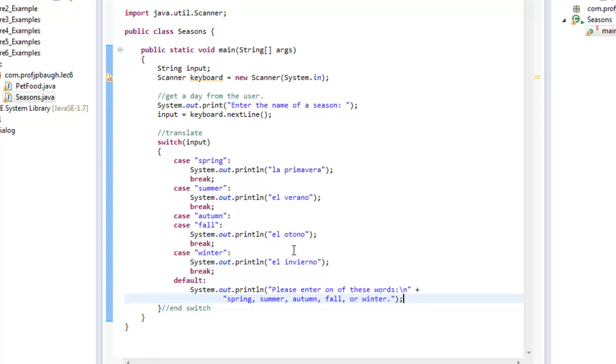Alright, so we're allowing them to enter one of these 5 possible phrases, but the default tells them when they get it wrong. So let's run it and see what happens. I will run the program, and down at the bottom it says enter the name of a season. Let's put chicken just to see that it goes down to the default. Please enter one of these. That should be one of these words. We'll change that. See, this is why we do testing.